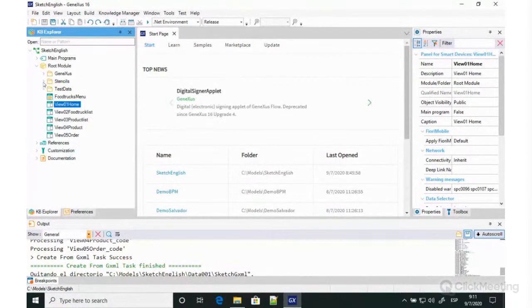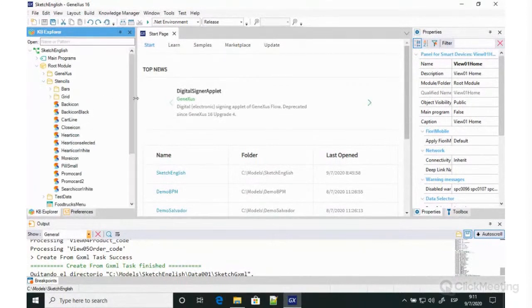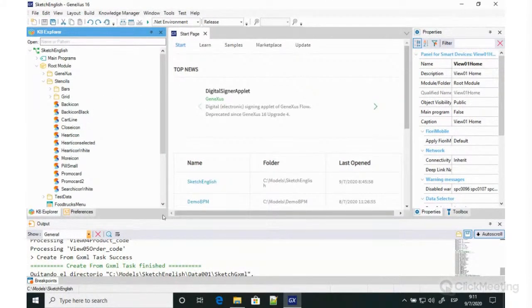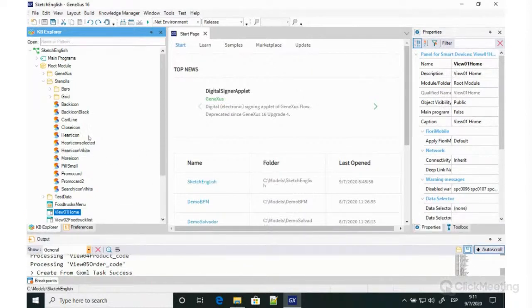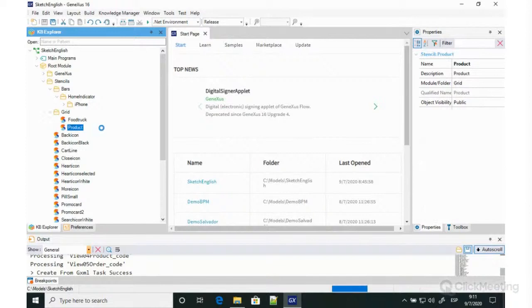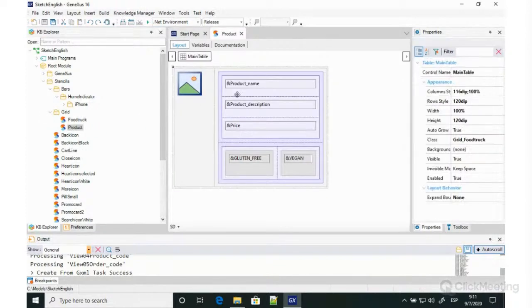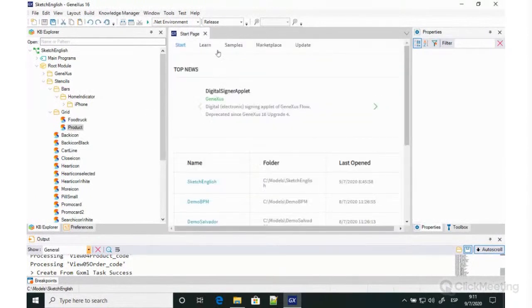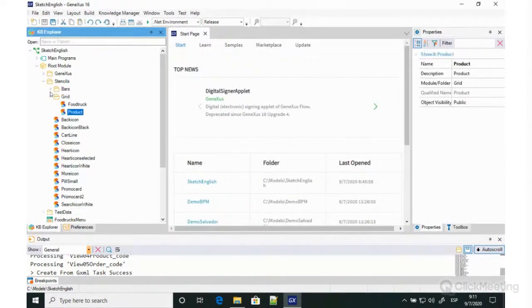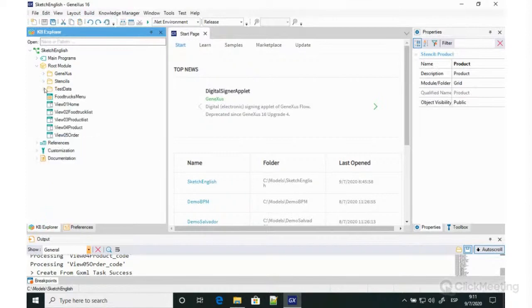It also created stencils, which are UX components that are reused in the KB, created from the Sketch project definition. You can see there is a bar here, the reuse, the grids. This product component, for example, is used in several parts of the panels. It also created the test data.